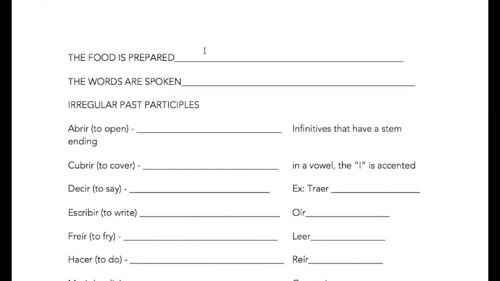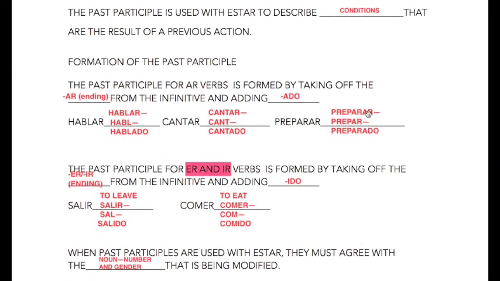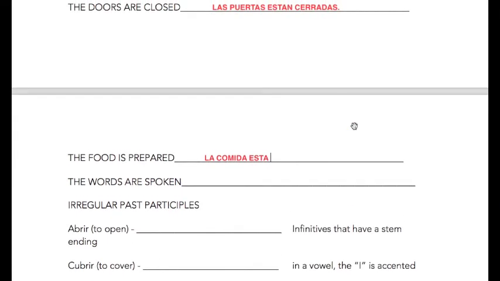The food is prepared. La comida is the food. We're going to use está because we have one thing. The food is one thing, so we're going to use está. And then we can actually go back up to the top of this sheet and say preparar here, to prepare. So we're going to use preparar. I'm going to drop the ending, and then add ado. And there's one more thing we need to do here, which is change that O to an A because it's la comida. La comida está preparada.